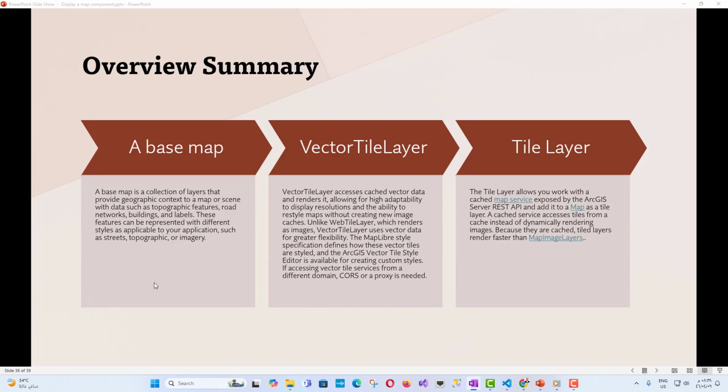The Mapbox style specification defines how these vector tiles are styled, and the ArcGIS vector tile style editor is available for creating custom styles. If accessing vector tile services from a different domain, CORS or a proxy is needed.